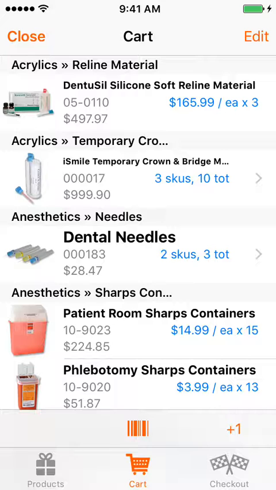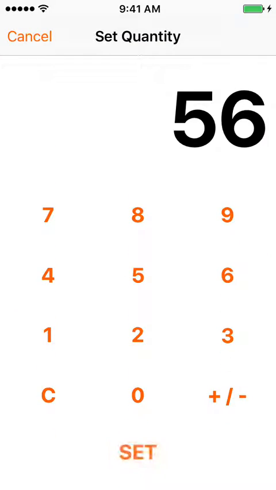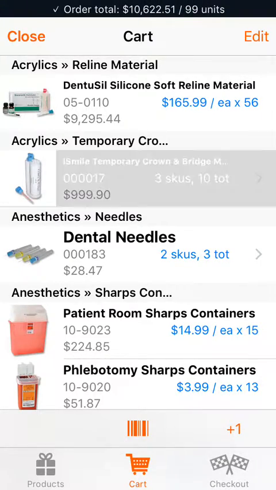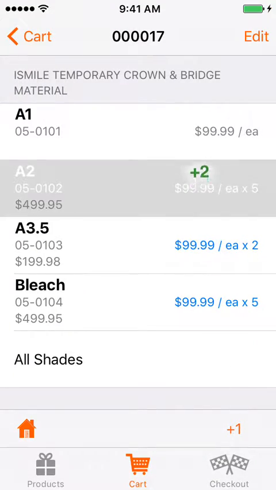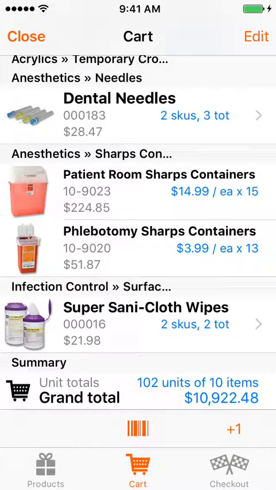The same functionality applies here. If I want to swipe and set a quantity, I can do that. I can also go in and add more variants. And I can still use the barcode functionality, which is down at the bottom. I would just tap into that, and then all the products that are in front of me could be scanned to add to this order.